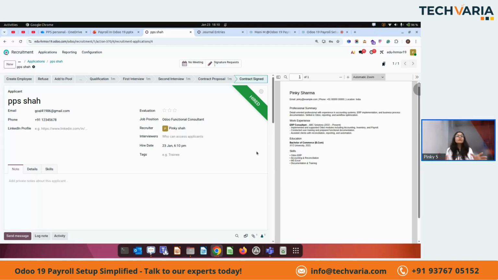Now, this is just one recruitment process. It's vast, but to speed up, I am just covering it in short. This is our first step. After hiring, our second step is employee creation and employee management. Here you can see the option to create an employee. I'm clicking on Create Employee.